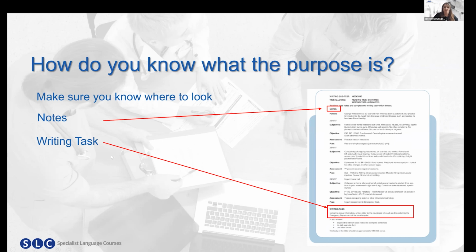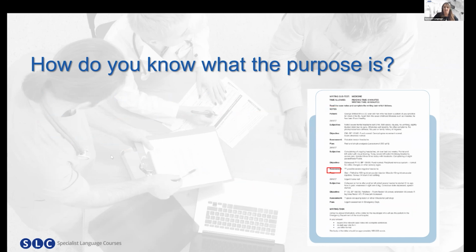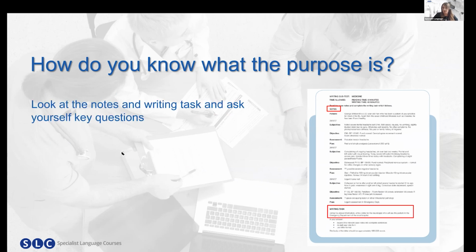And as you are looking at the notes and as you are looking at the writing task, you should start to ask yourself some key questions to make sure that you understand the purpose. So you need to find out, who am I? So who are you writing as? You need to know who is the patient, so the name of the patient, perhaps the age if relevant.